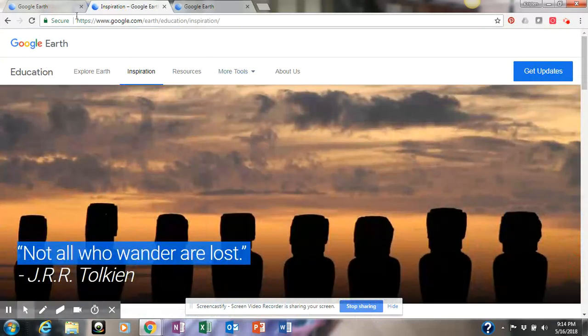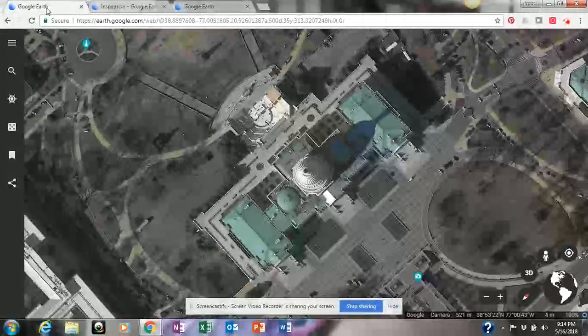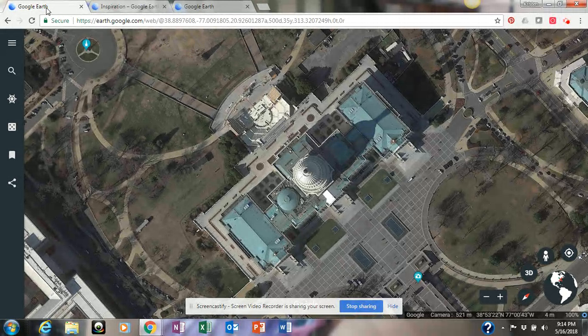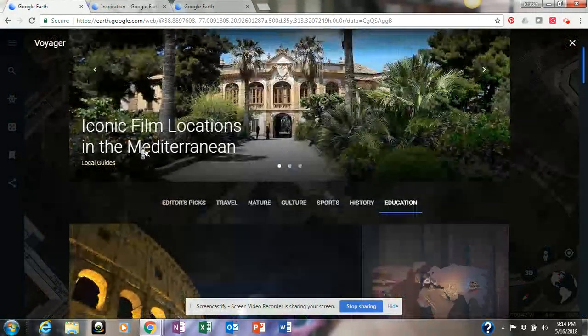But the way Google Earth is right out of the box, you can have students exploring. You can share places. They can share places with you. You can store My Places. You can use the Voyager to access your own content.